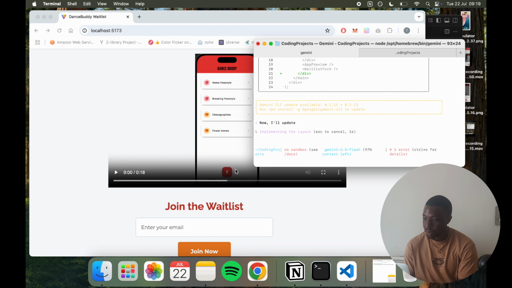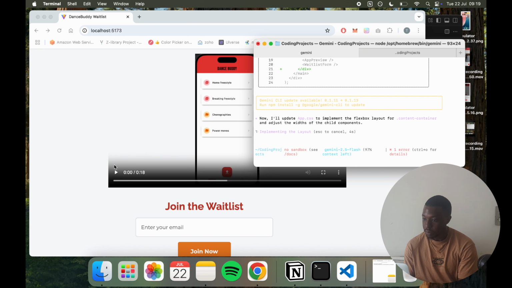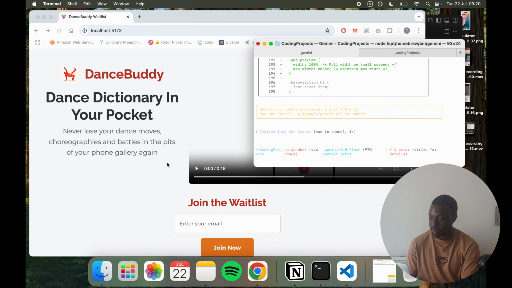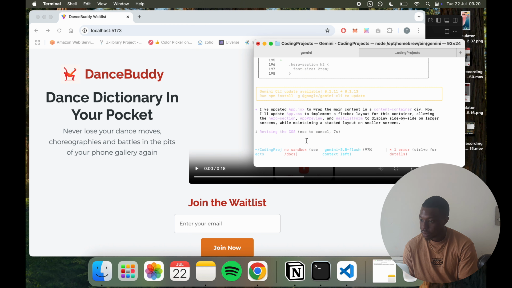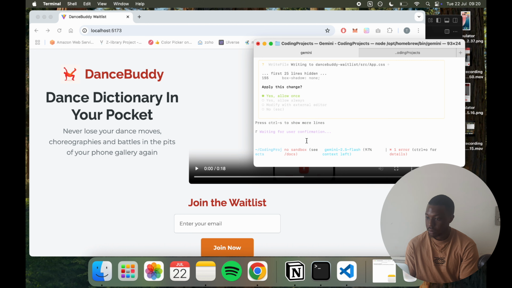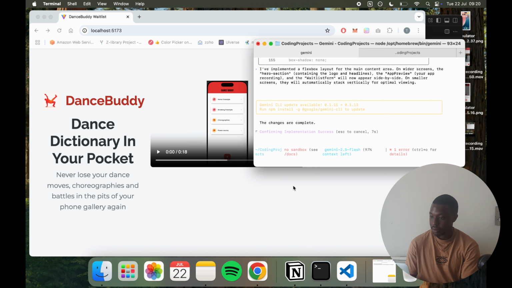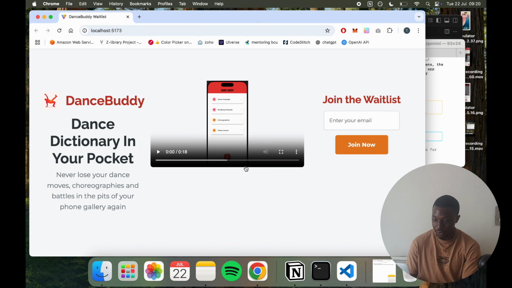So okay, it's made that a little bit smaller. It's adding the container, yeah, so it's next to it. Let's allow. That is terrible. Okay, that's really awful. It's put all of it next to, it's put them all in 3 different columns.